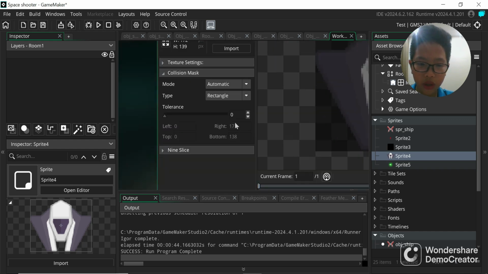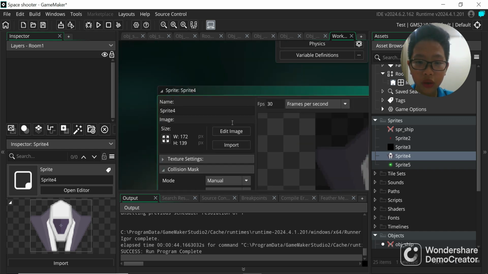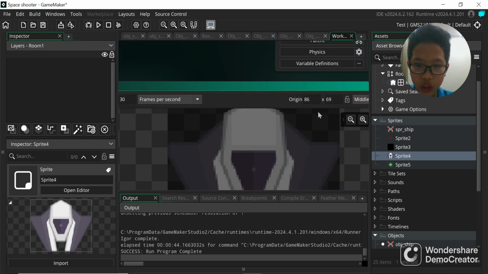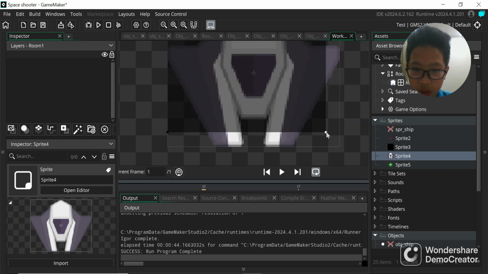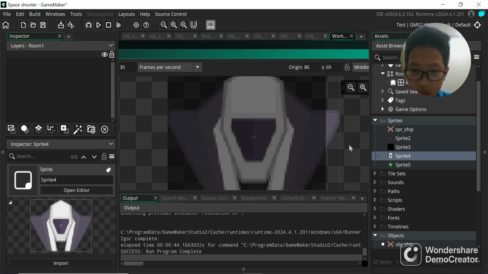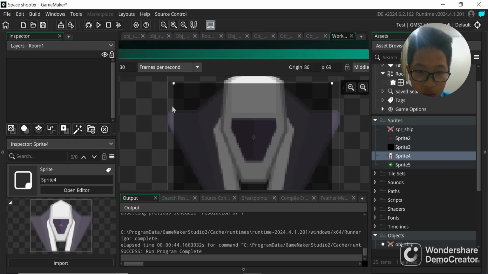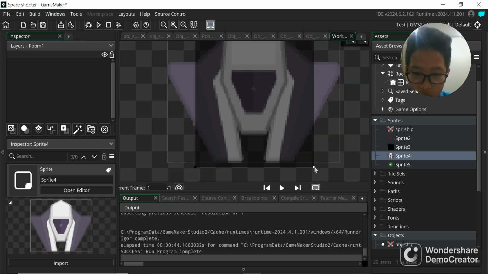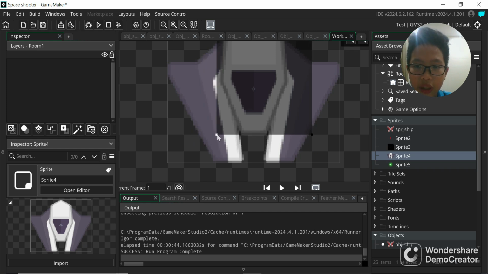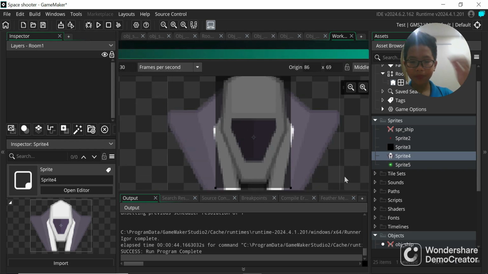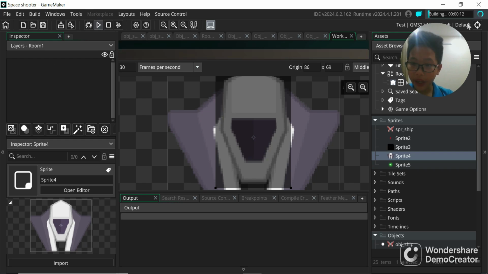We're gonna go to collision mask, and instead of this, we're gonna use manual, which means you can actually change the size here. So we want this enemy to be as close as possible instead of this. Close it here as possible, and you see that we are done. Next, let's play it again.